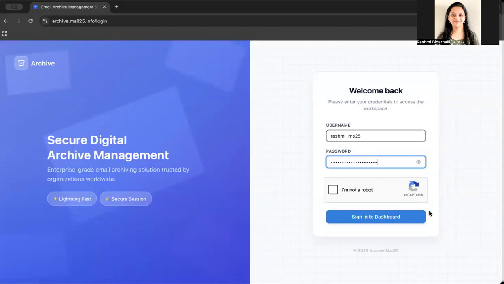Hello, everyone. Ever wondered how we can store the older emails at a cheaper cost, in a secure way, easy to manage and control who accesses those archived emails? Here is our enterprise level solution.